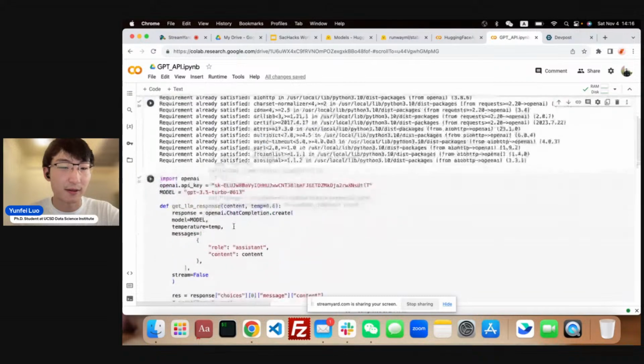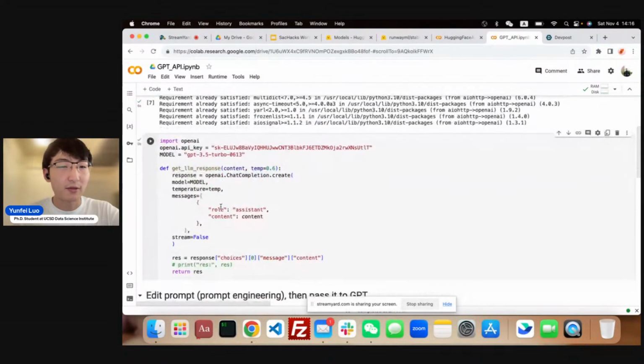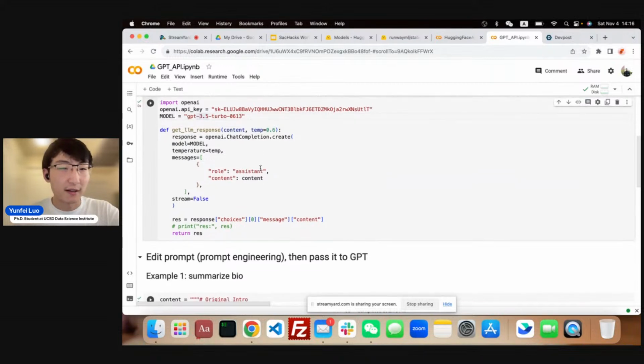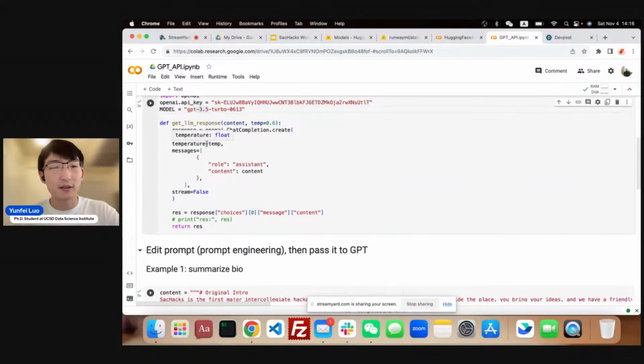first install OpenAI. The way to use the API is we first define the key and we define the version of the model. In this case, I just use GPT-3.5. And when we actually call the model, there are several parameters we have to set. One is the temperature. The temperature is how variable the output could be. For example, if I set the temperature as, like, 1, in this case, I just use the default value of 0.6.